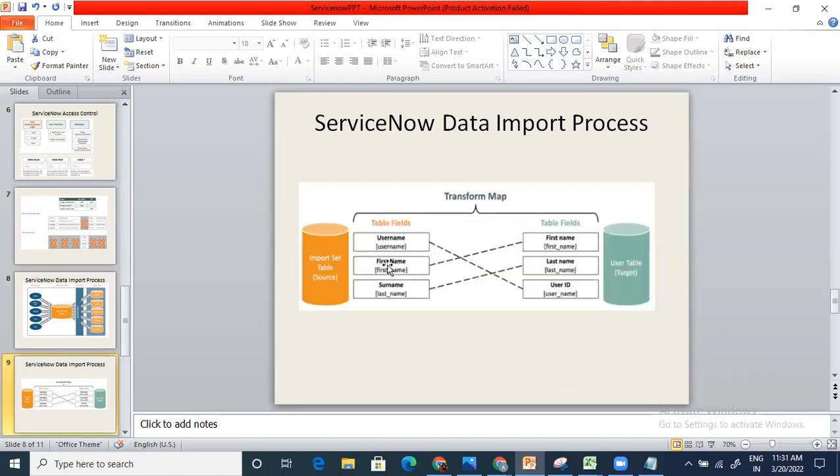For example, when I say transform data, it is like this. You've taken a source, and you've got these three fields: username, first name, surname. That was the field name on the source side. Now, in ServiceNow, you have different names: first name, last name, user ID. First name can be matched with first name as it is. Username should be matched with user ID. Surname should be matched with last name. This is where you define things at the transform map level, so that it does the same thing accordingly.